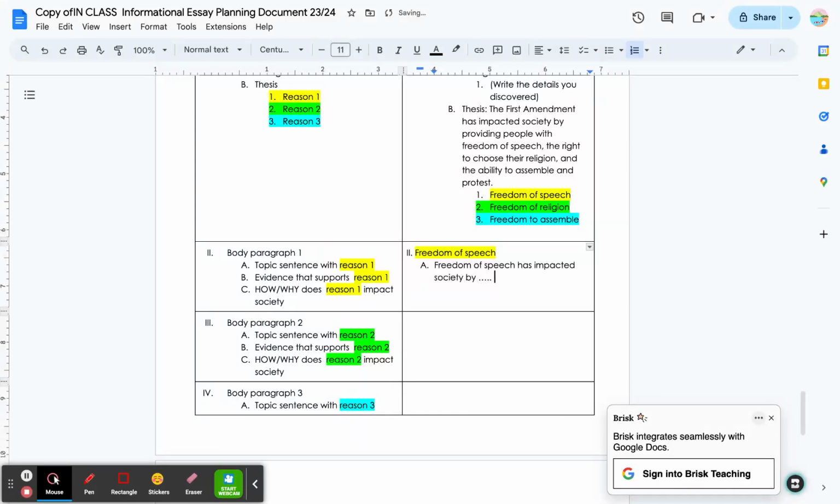Now you're going to input it there. This should come from your research. Is impacted society by giving people the right to express their concerns with the government, giving people the right to voice an opinion about topics, that kind of thing. So you're going to put that here. So whatever your paragraph's going to be about, this is your claim or your topic sentence. They're both the same thing. They just have different names, right? And then just like a CER. So this is kind of like a CER, right?